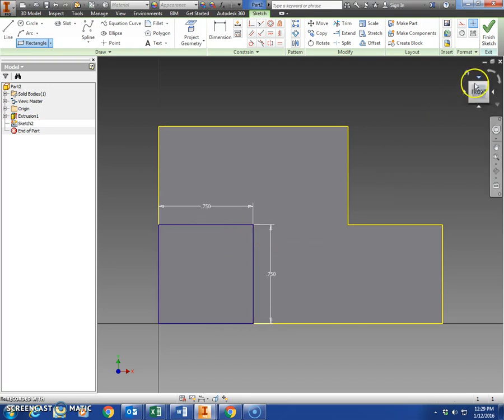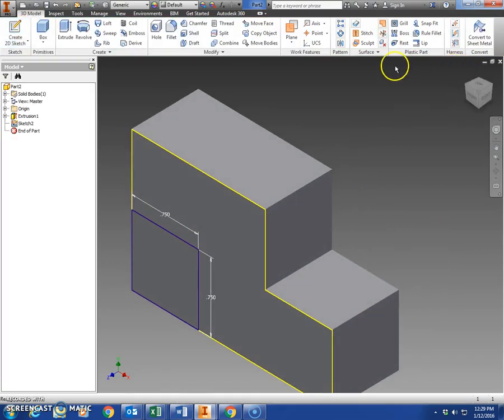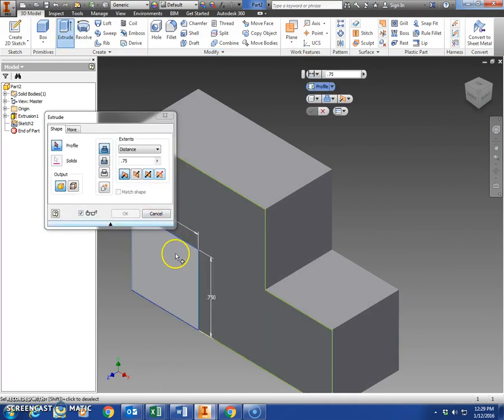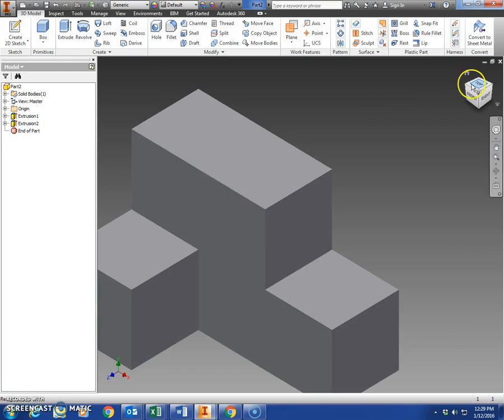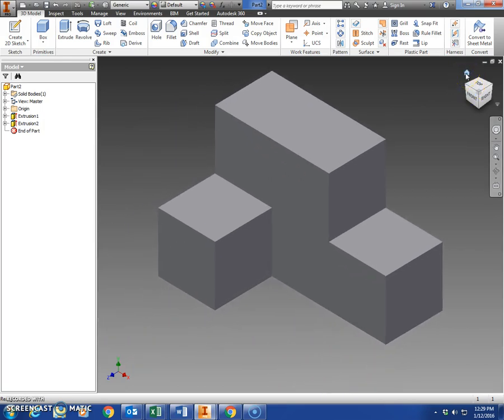And there's my square. I finish that sketch, and it is also extruded 0.75. Remember, you have to click the shape first. There's our distance already put in there. Click OK, and you should end up with something like that right there.